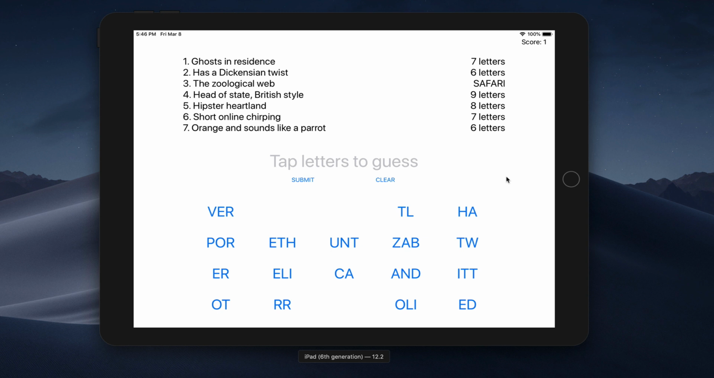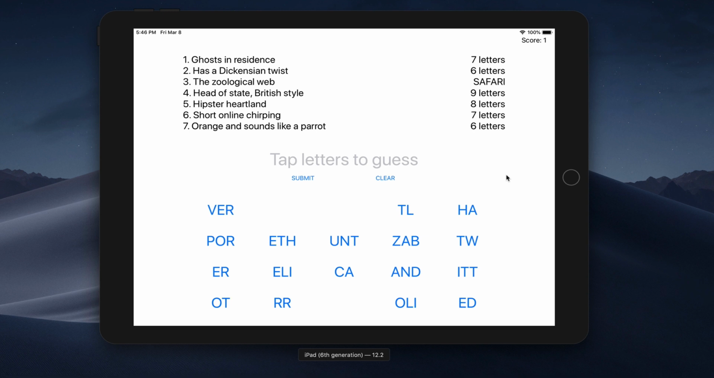Users are going to see a list of hints and an array of buttons with different letters on, and need to use those buttons to enter words matching the hints. Of course, I'll be using this project to teach lots of important concepts, in particular, how to use auto layout to create UI entirely in code.